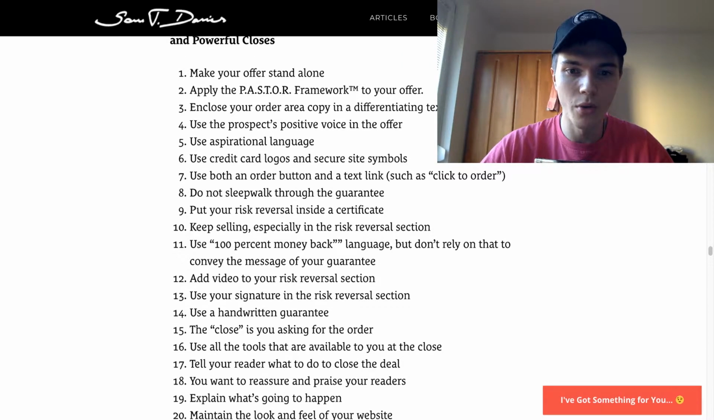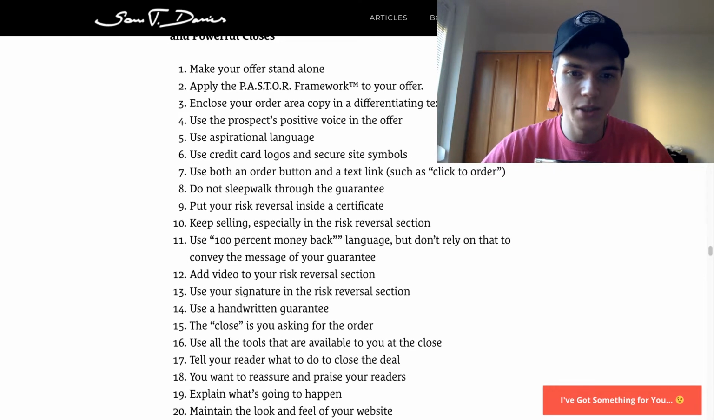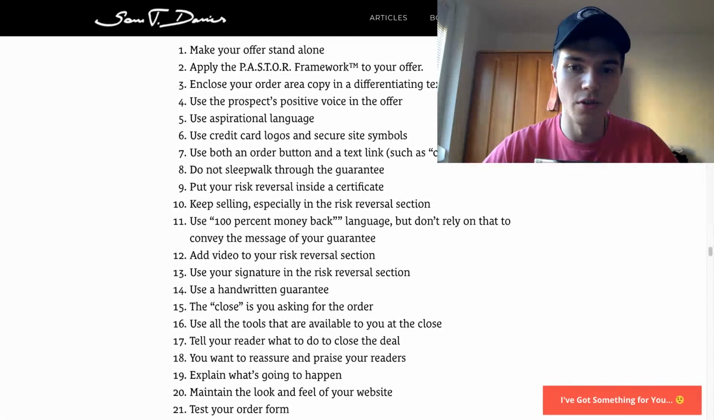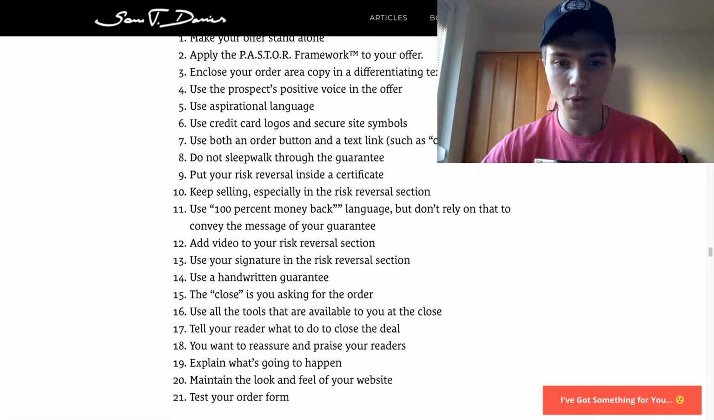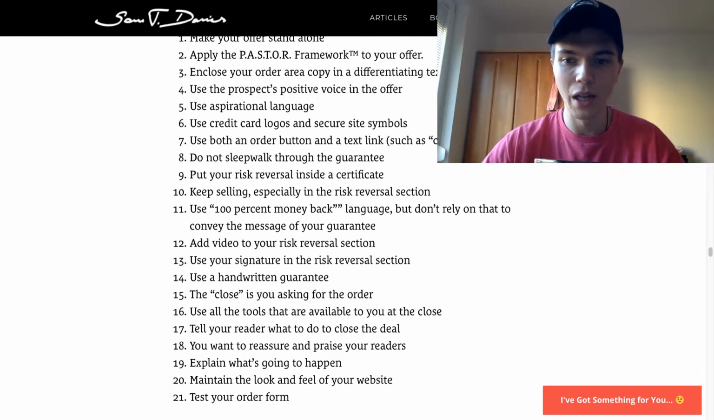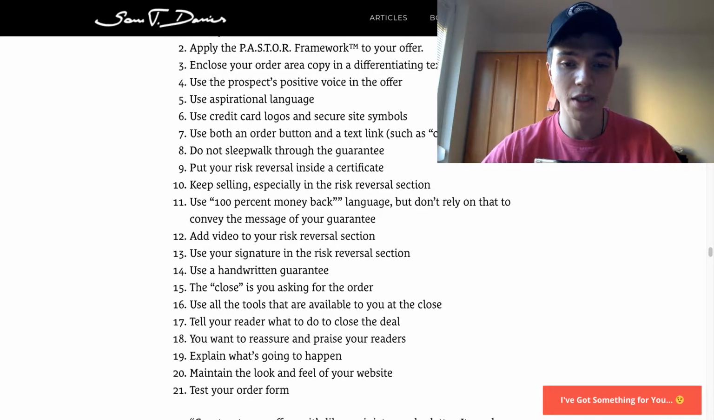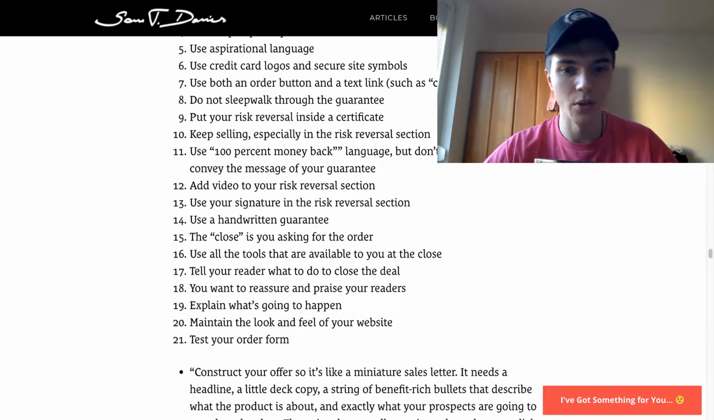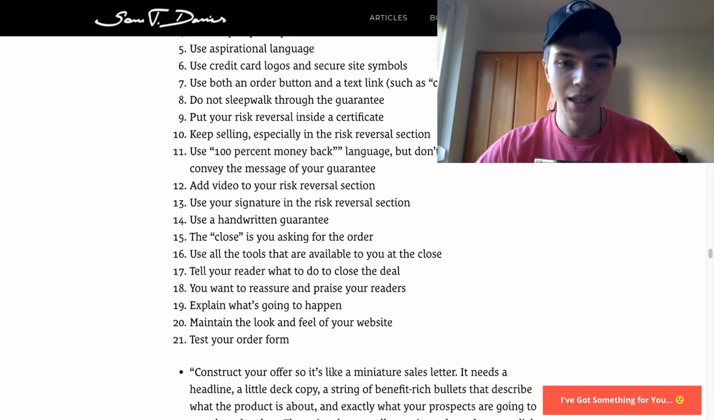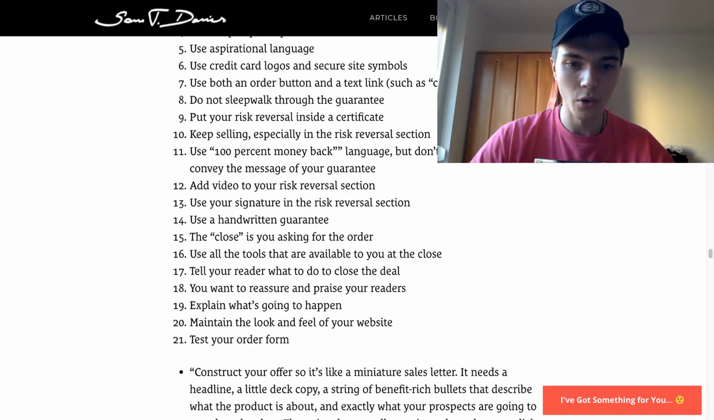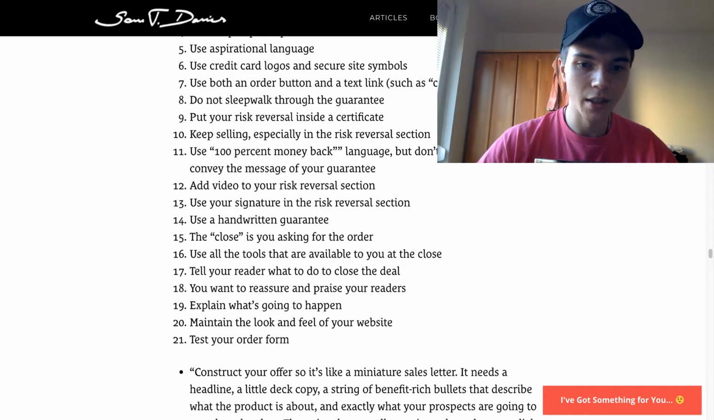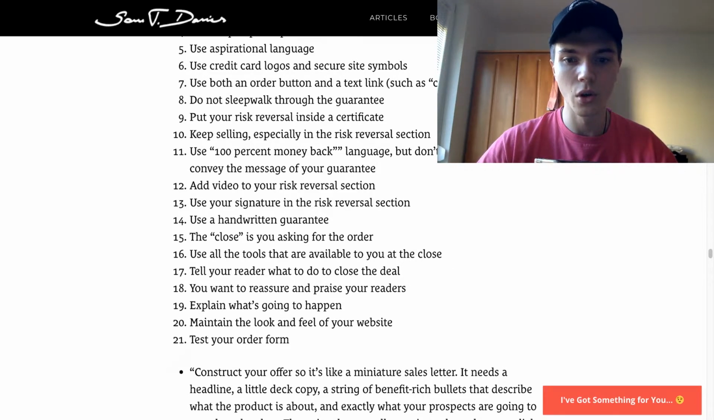Do not sleepwalk through the guarantee. Put your risk reversal inside a certificate. Keep selling, especially in the risk reversal section. Use 100% money back language, but do not rely on that to convey the message of your guarantee. Add video to the risk reversal section. Use your signature in the risk reversal section. Use a handwritten guarantee. The close is you asking for the order. Use all the tools that are available to you at the close. Tell your reader what to do to close the deal.